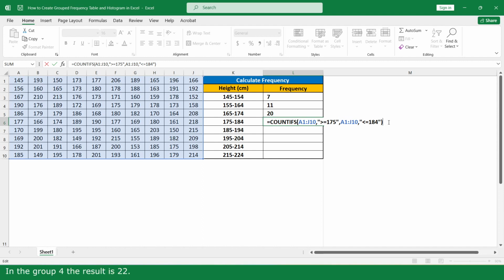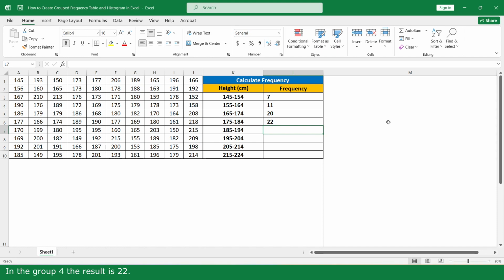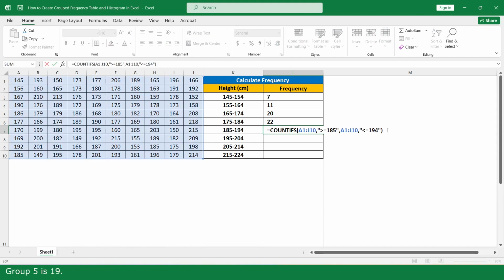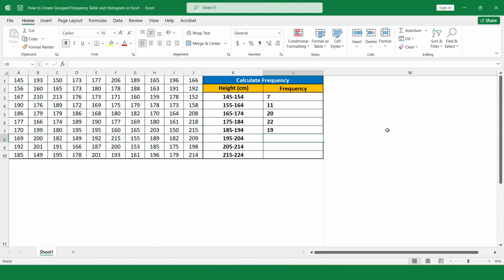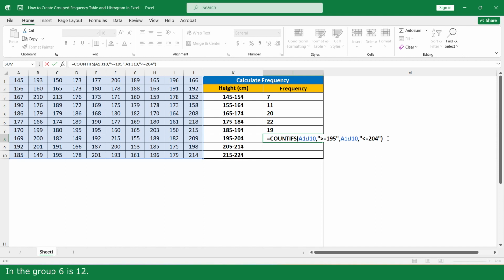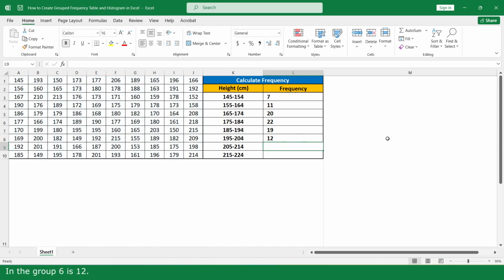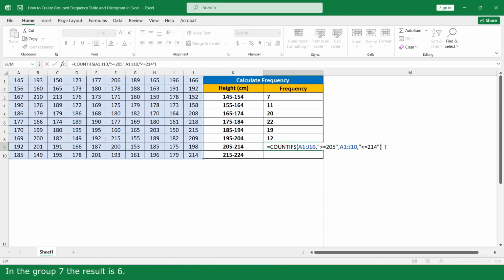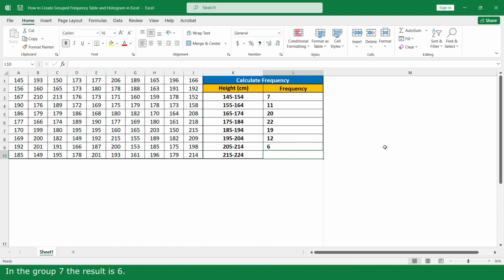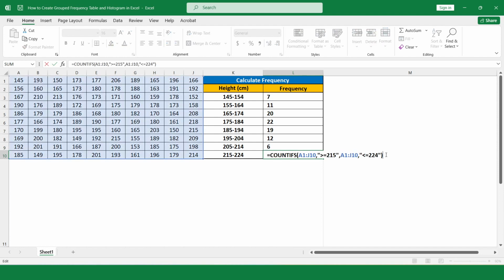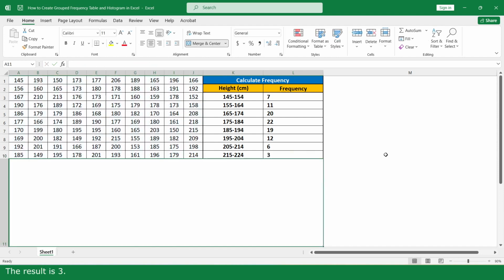In the group 4, the result is 22. Group 5 is 19. Group 6 is 12. In the group 7, the result is 6. And lastly, the group 8, the result is 3.